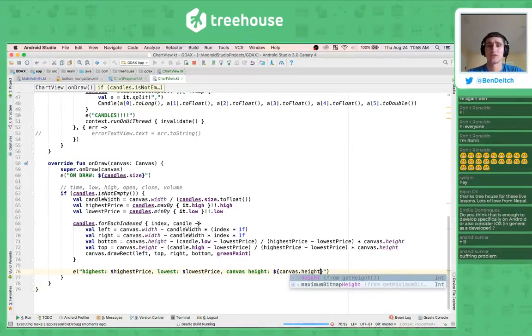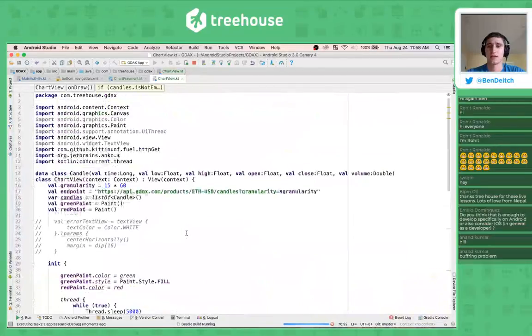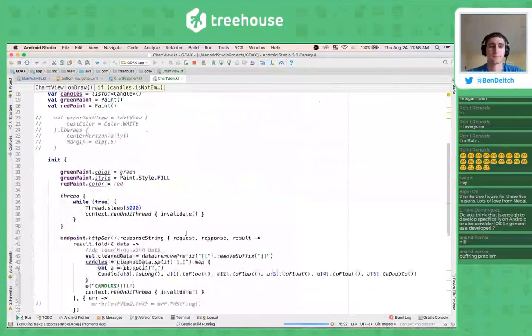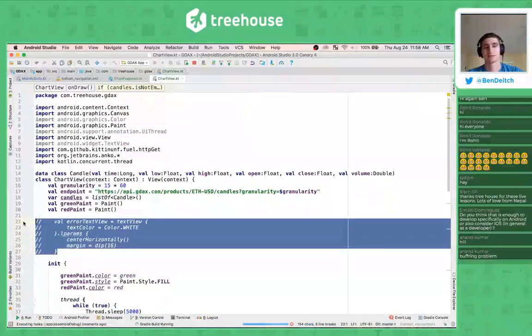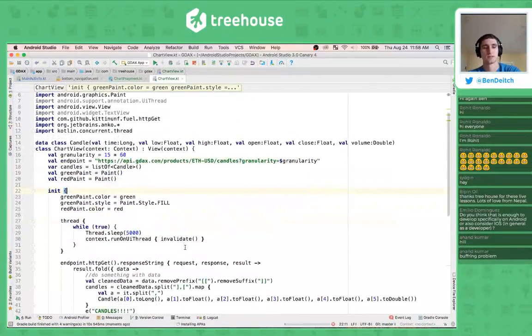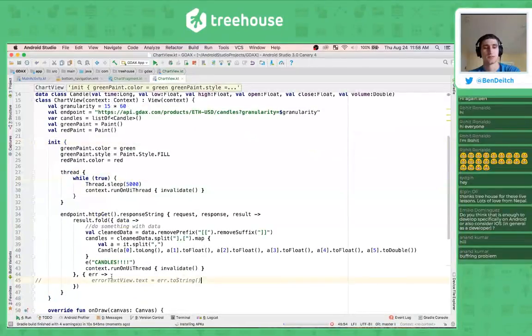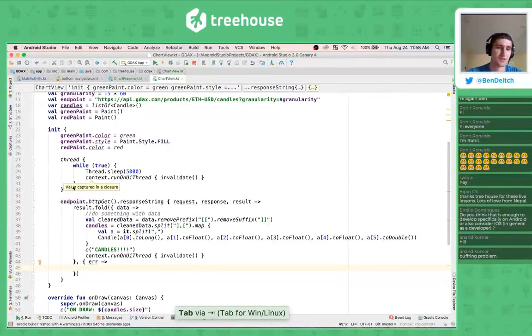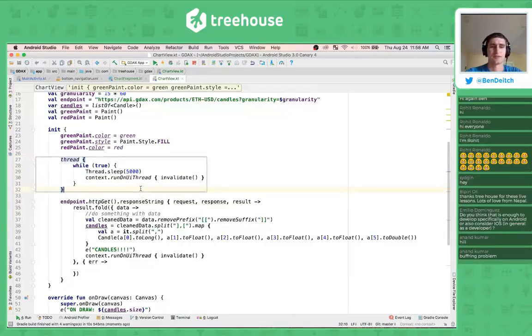So yeah, made really good progress on getting the candles in today, getting the chart started, and it looks like we're not going to be able to have this error text piece. We can get rid of that for right now. And it means we got to get rid of this as well. But, you know, we've still got this weird having to call this every 5 seconds to invalidate.